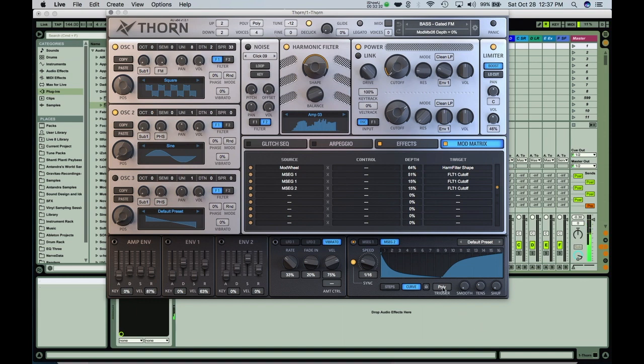And down here you have this poly mode, so that'll trigger every time. But if I turn this to mono, then I could play different notes and it'll still keep repeating the pattern here. And mono sync does basically the same, except it's synced to the grid more.